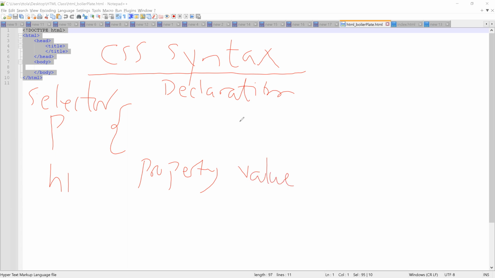Let's say, since we have been talking about color, let me use color. Then a colon there, this is your property. Then we've been using red, so this is your value. Now, this is a single declaration like this. And we use a semicolon to separate multiple declarations.